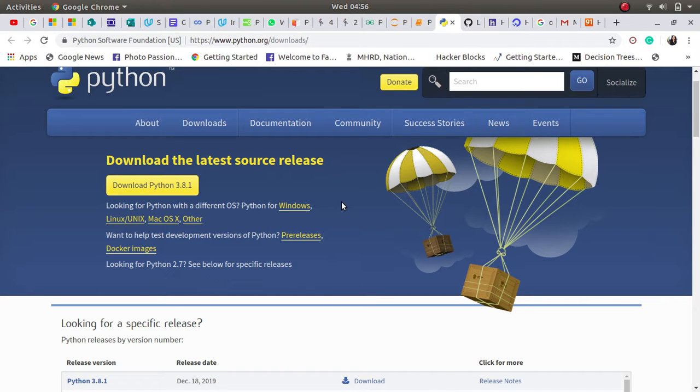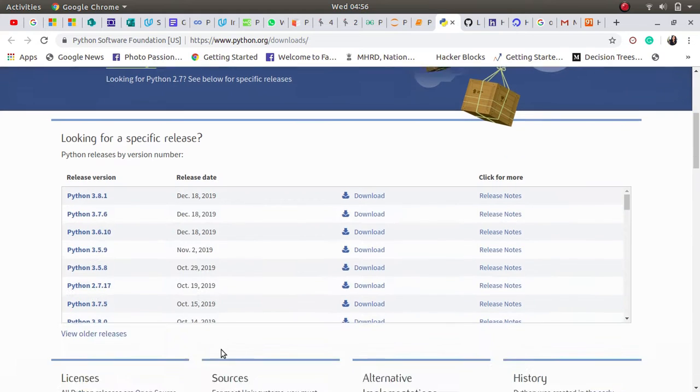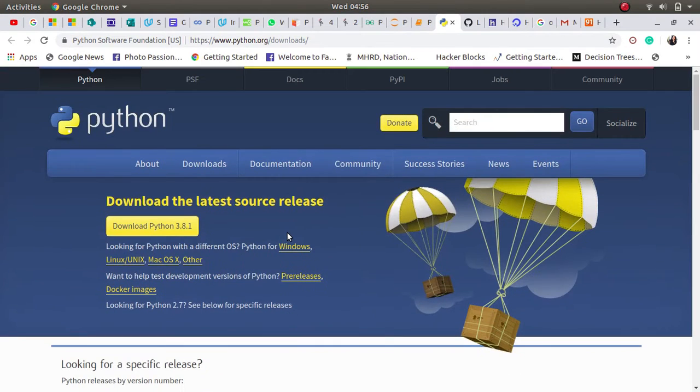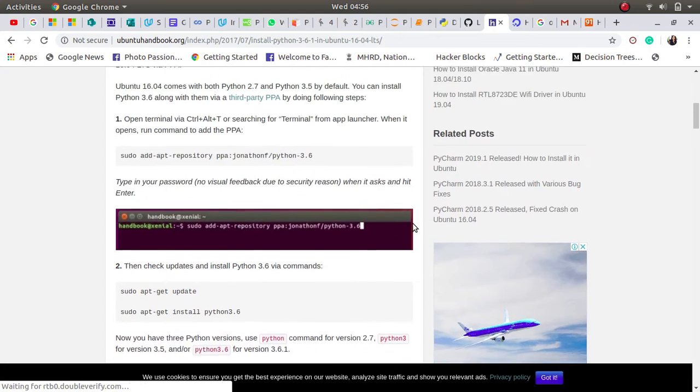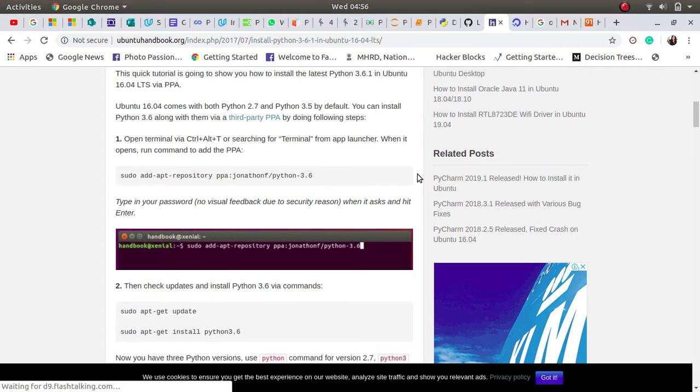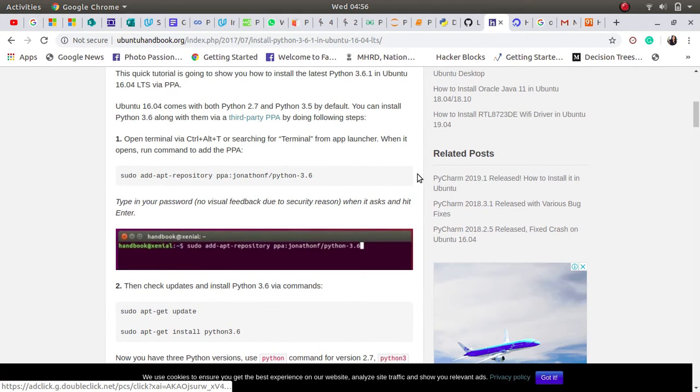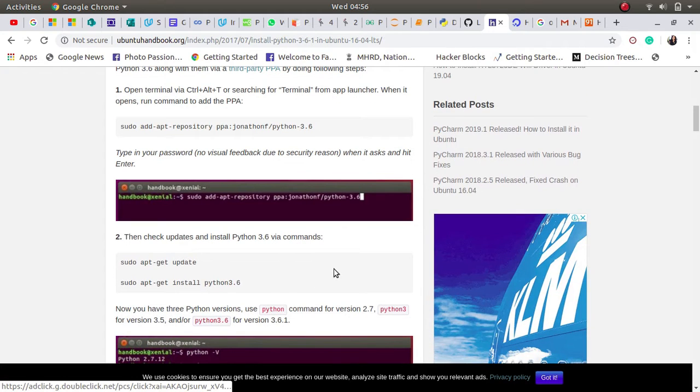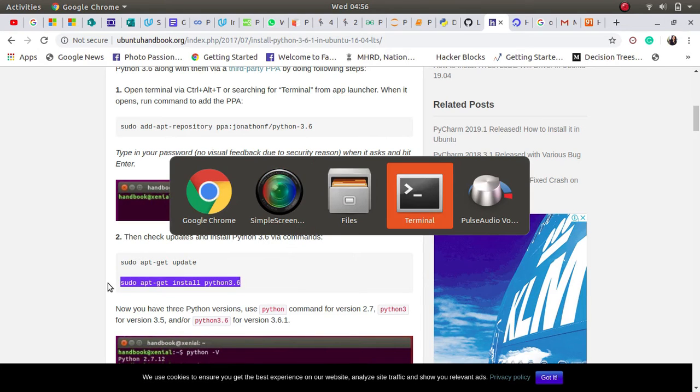Since my system is Linux, I am using the Linux operating system. So I'll download Python in Linux, in Ubuntu, using the terminal. For the people who are using Ubuntu, you just need to write these statements in your terminal.